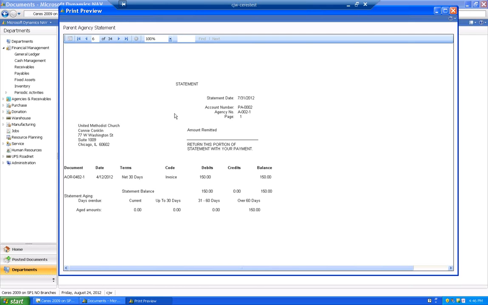So this just displays that if you're using both parent agencies and agencies and you want to break it out, it does give you 1 page per agency. So at least if you're sending it to the parent, they're going to see all the agency information broken out on a different page.